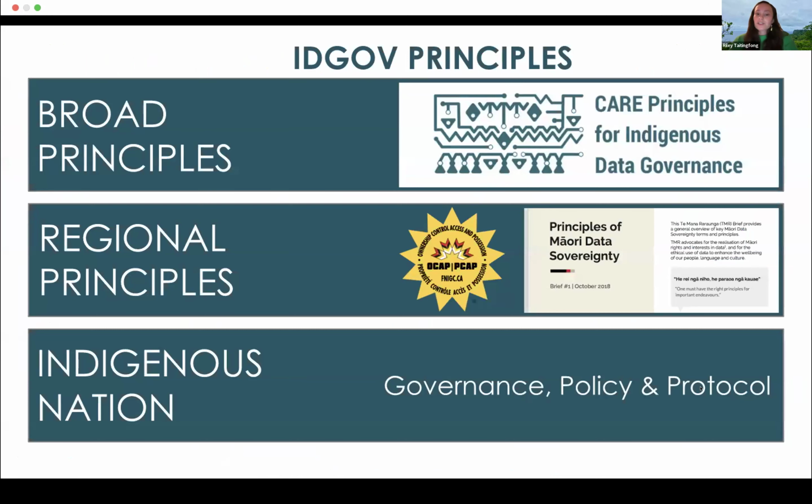Okay, so if Indigenous data sovereignty is really about Indigenous people's rights to determine the use of their data from collection to use and reuse, Indigenous data governance is about the specific mechanisms put in place to uphold those rights. And we also like to acknowledge that Indigenous data governance happens at multiple different scales and levels. So at a broad international or global scale, there's different kinds of principles such as the CARE principles for Indigenous data governance, which we're all going to talk about today.